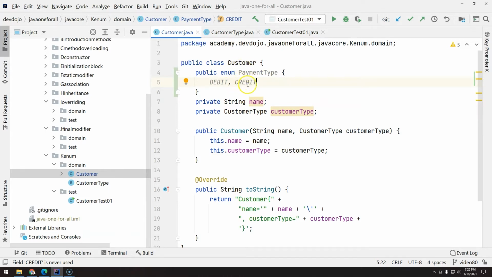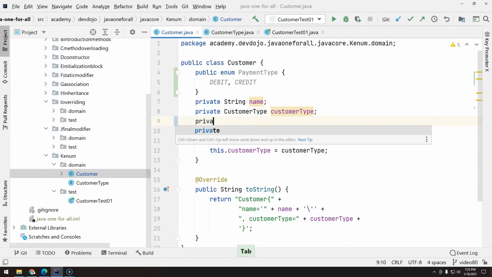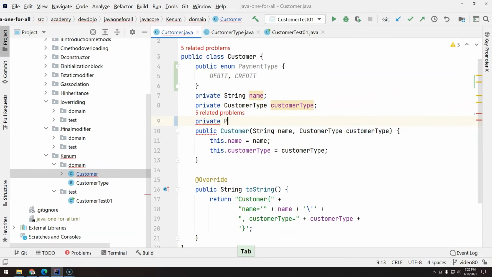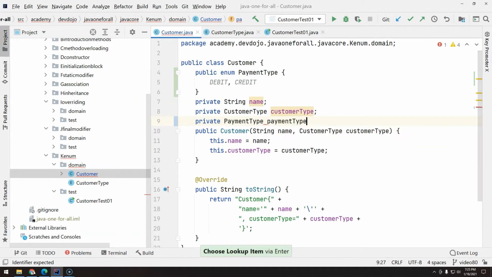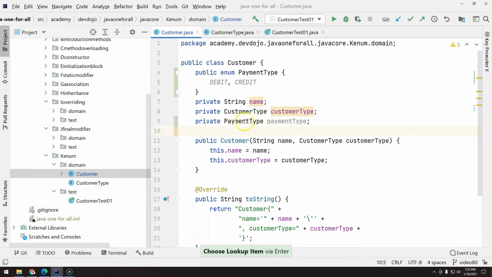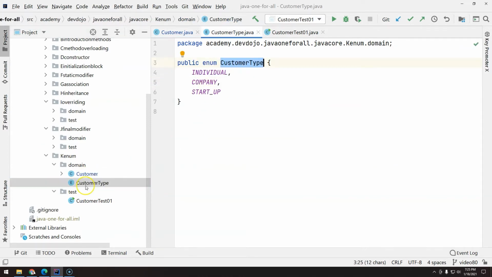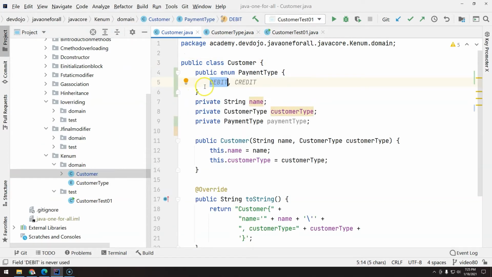This means that I have to access this payment type through the customer, but we don't have an association yet. Why? Because we don't have an attribute. I need to also add an attribute here, that's the payment type. So as you can see now, this payment type will be one of these two options, debit or credit. Basically it's like you are adding your entire file inside your class.